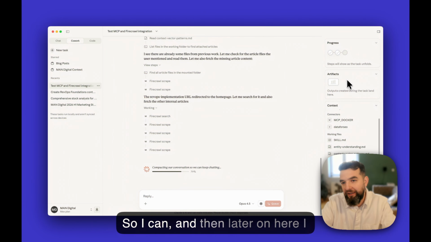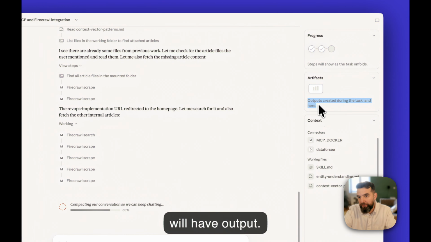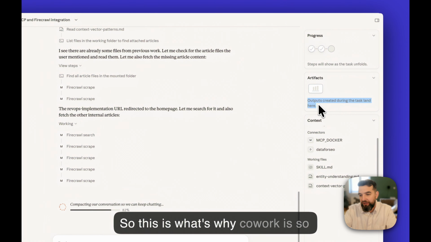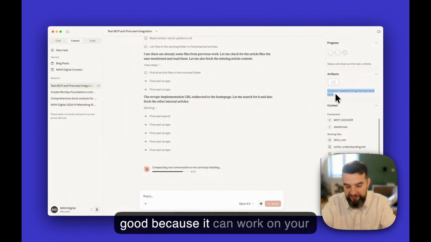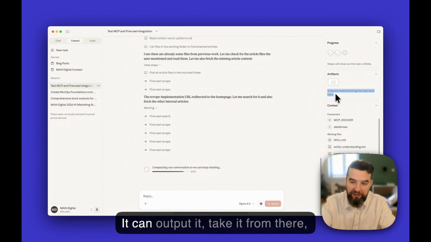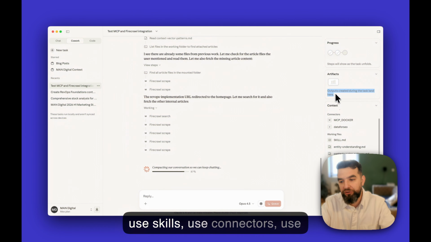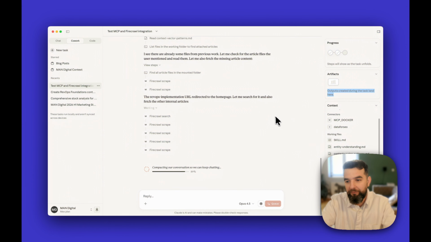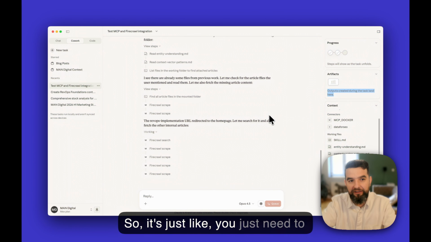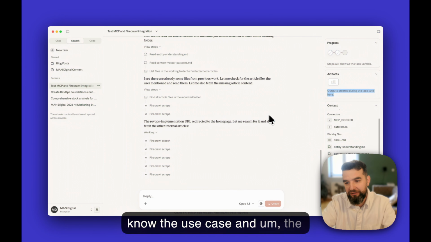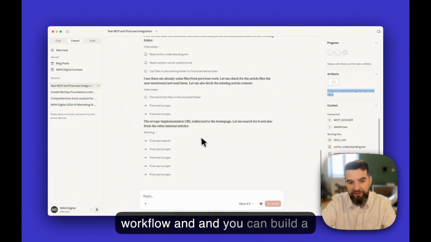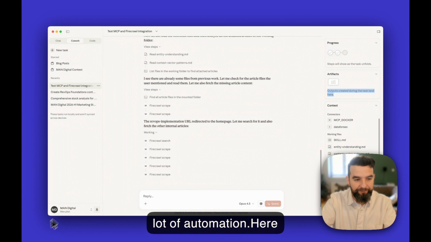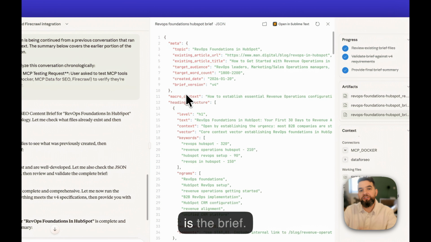So I can, and then later on here I will have outputs. So this is why Cowork is so good, because it can work on your computer, it can output it, take it from there, use skills, use connectors, use your Chrome even. So you just need to know the use case and the workflow, and you can build a lot of automation. Here is the brief.